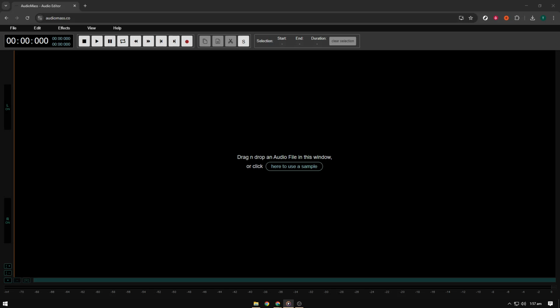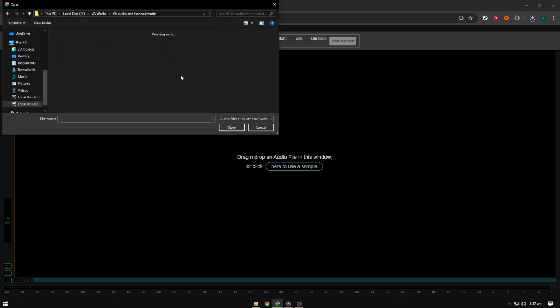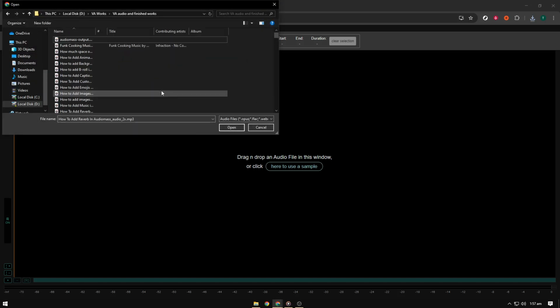In today's video, I'm going to teach you how to load, trim, and enhance audio with Audiomass. Open your browser and head to audiomass.co. This is a free, browser-based audio editor, so there's nothing to install. Once the page loads, bring in your audio by clicking Load from Computer, or simply drag and drop your audio file into the window. You'll see the waveform appear almost immediately, which means your track is ready to work with.